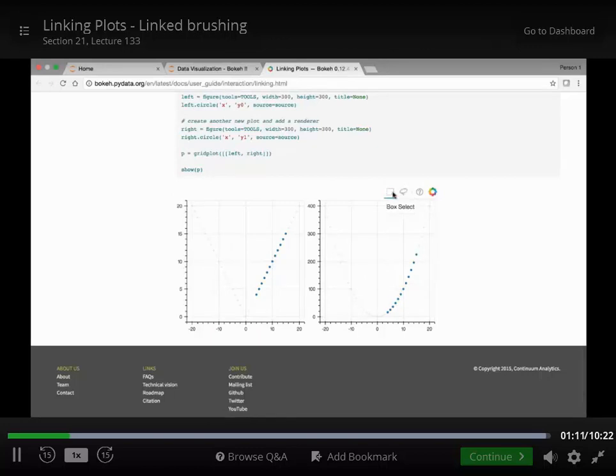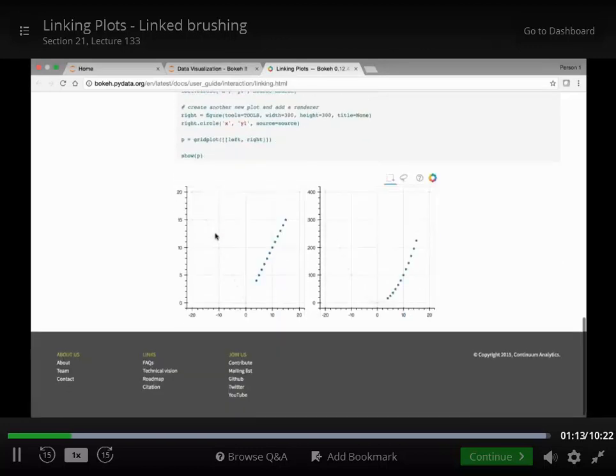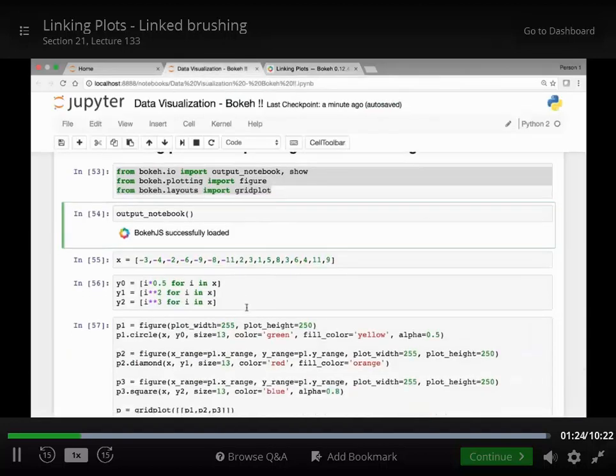Okay, so this is what linked brushing looks like. So you can select any section on one of your plots and then it will be selected on your other figure also. Let's see an example.